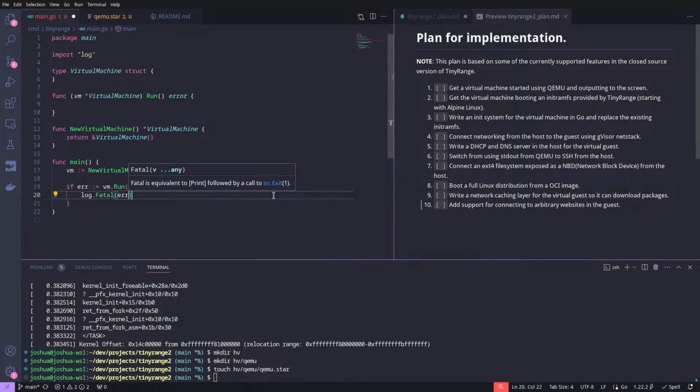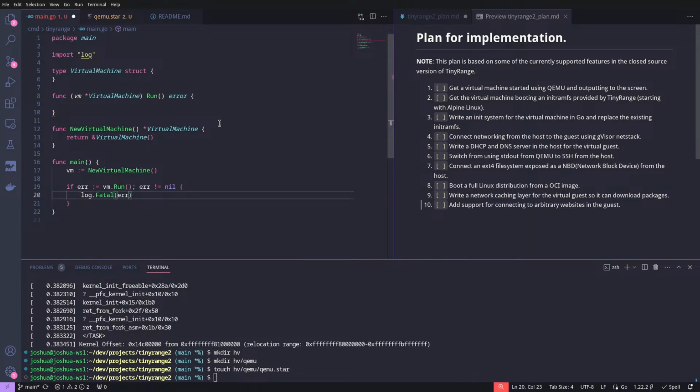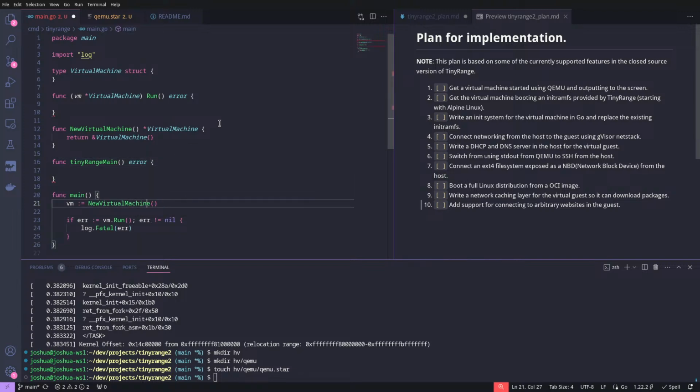Log.fatal error. Log is the old way of doing logging in Go. I much prefer the new slog system, but slog doesn't have slog.fatal for some reason. And just being able to do a basic fatal log message primarily from the main function is really useful. I could just do some wrapper. Actually, no, let's do this right. Func TinyRange main error.